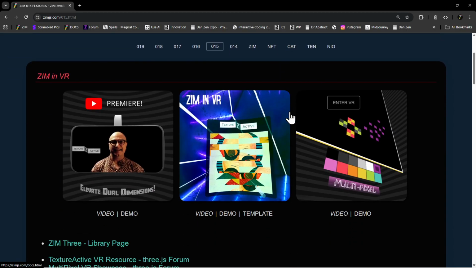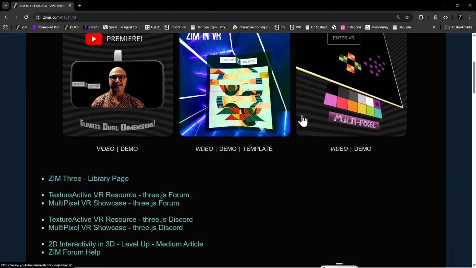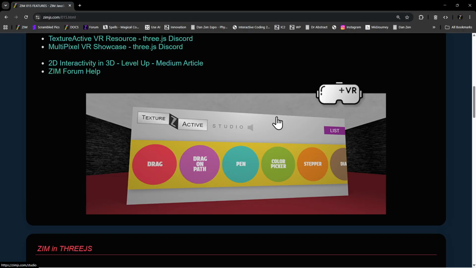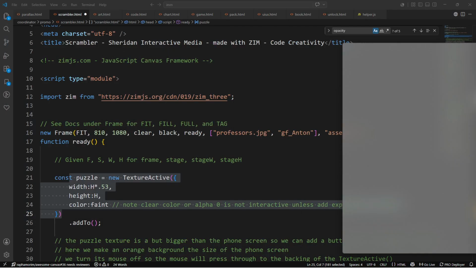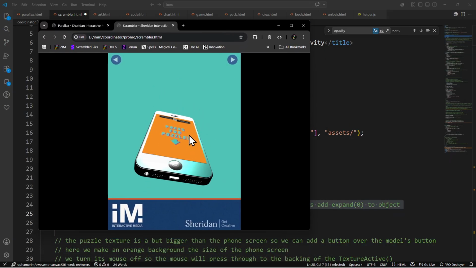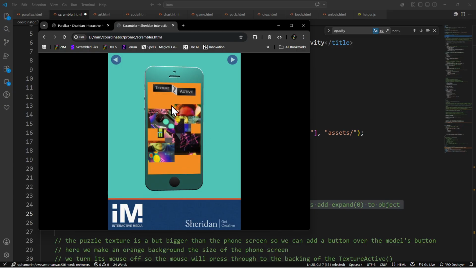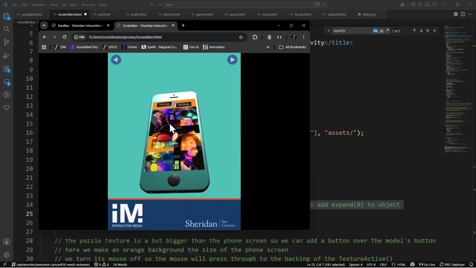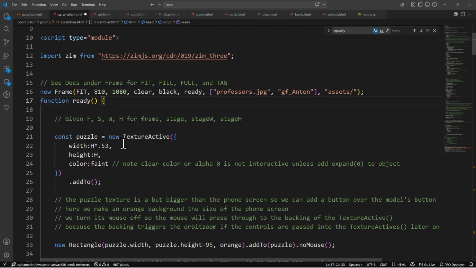And then here's ZIM 015, where we introduced the ZIM texture active, as well as a whole set of 36 examples of using ZIM in 3D. So if you're interested in that, that's where that stuff comes from. And if you recall here, it means that we've got that 3D model, yet ZIM is actually on the model here. Right, like that.